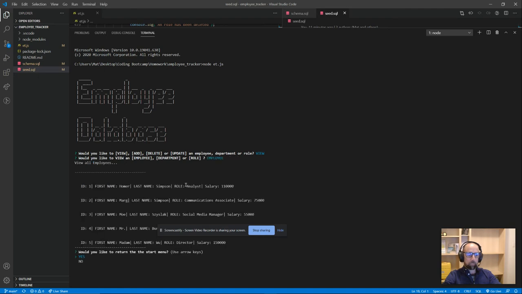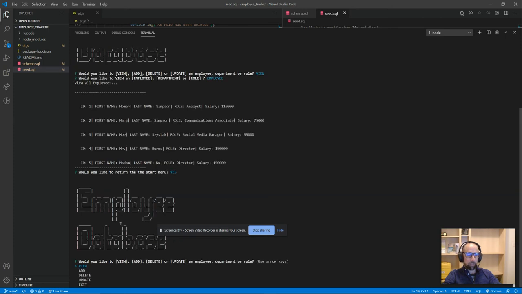look at employees. So here we've got all the employees that are on roll, and we've joined two tables together so that we can bring in the appropriate role and salary for each employee. Looking at Homer, Marge, Mo, Mr. Burns, of course, as the director, and Madam Wu, also a director, probably the most paid. So now we've got an option here to return to the start menu, yes or no. So yes, we'll go back to the start menu.